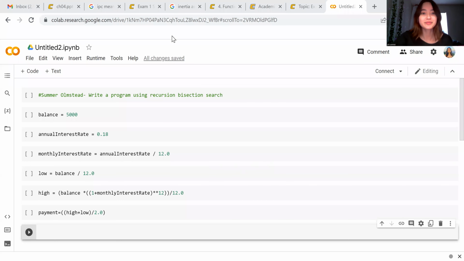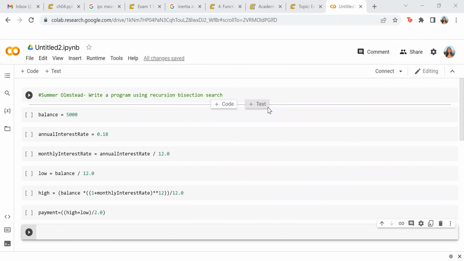All right, so then I'll turn off my screen. We're going to be writing a program using recursion bisection search. I have all my variables listed. In the previous video, we used a similar problem, but now we're going to be revising 2.3 to do this program prompt. We have the balance, annual interest rate, the monthly interest rate, a low and higher bound for our bisection search, and the payment of the average to use in our bisection search.